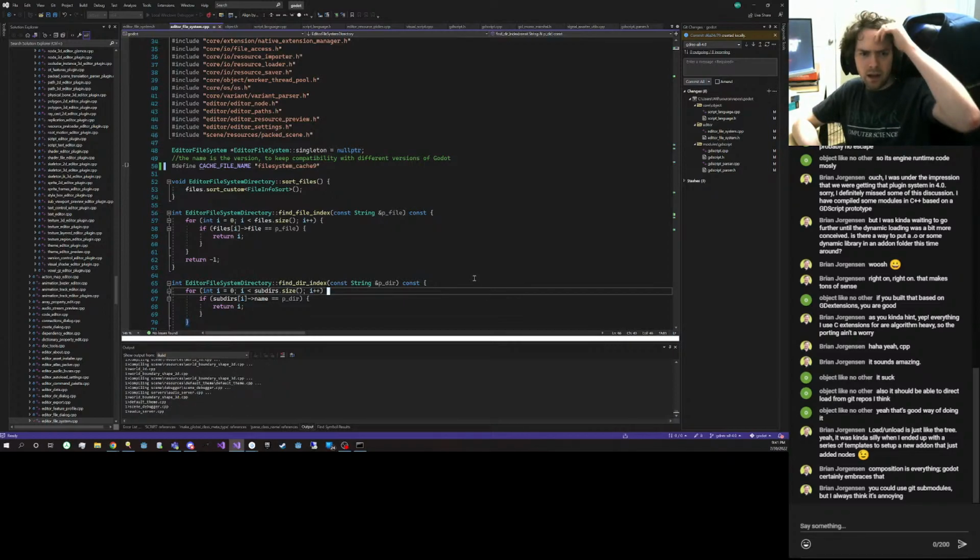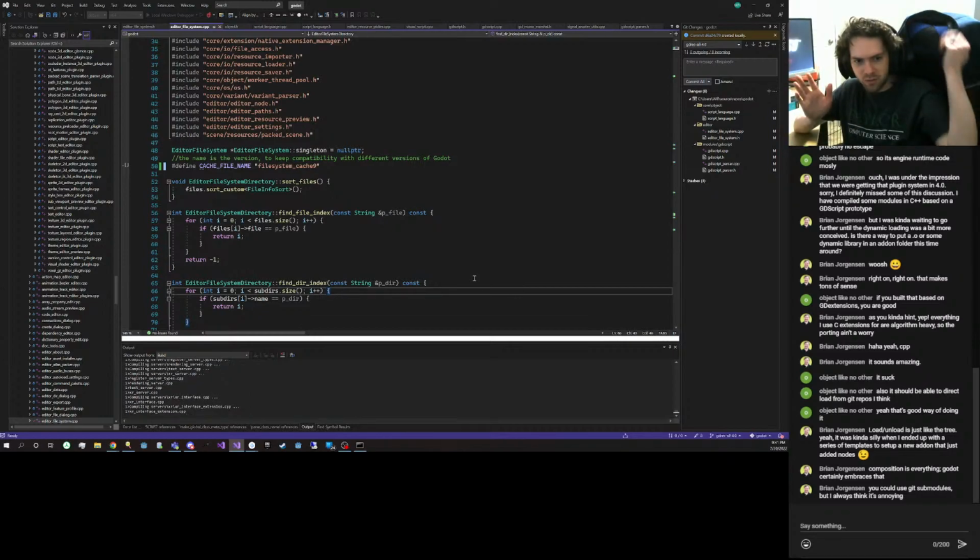Yeah, composition is everything. Godot certainly embraces that. Technically, if you're making an add-on and it's not an editor plugin, then you could theoretically just make it a bunch of nodes and resources and scripts, and you don't really need it to be an add-on, except if you want to be able to toggle the add-on on and off.